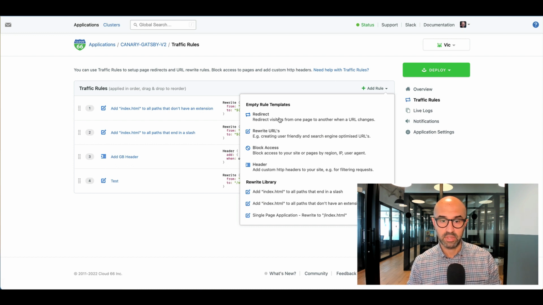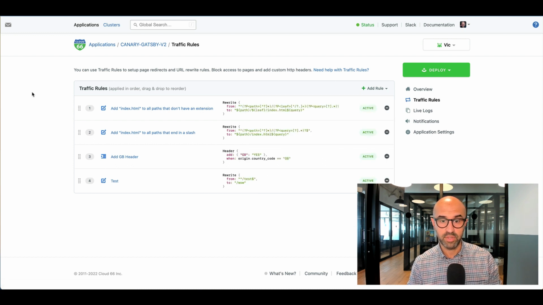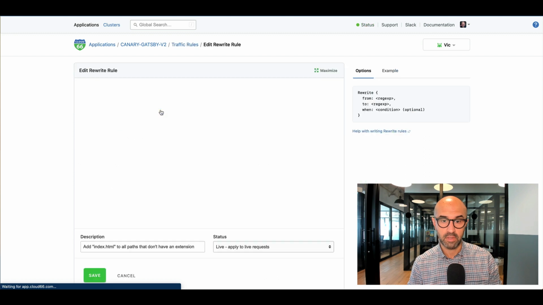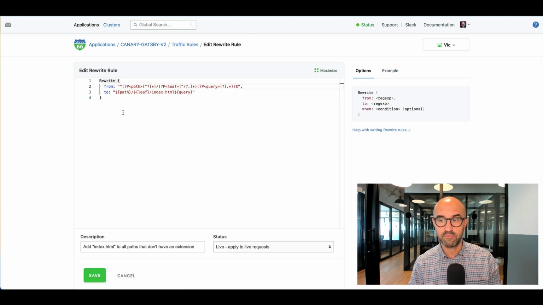So let's start with one of the rules, for example, a rewrite rule that I have here. Now, the biggest thing that you see here, the difference with pretty much other ways of writing a rewrite for a static site, is that here you can use regex and you can use named parameters for regex. Now, this on the surface looks like a complicated regex, but it's actually very simple.